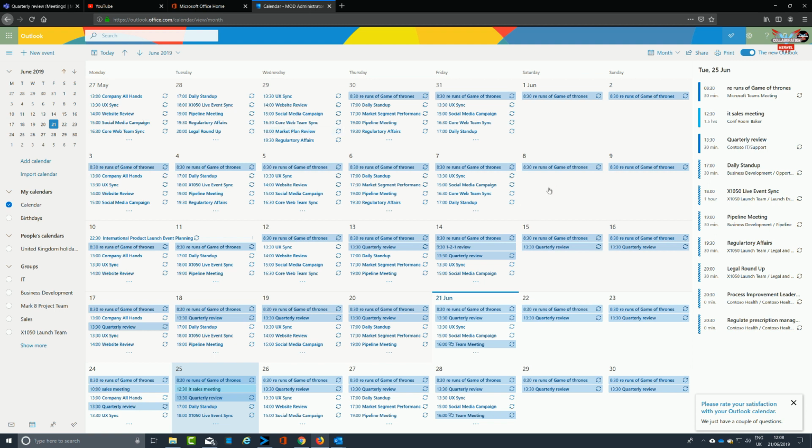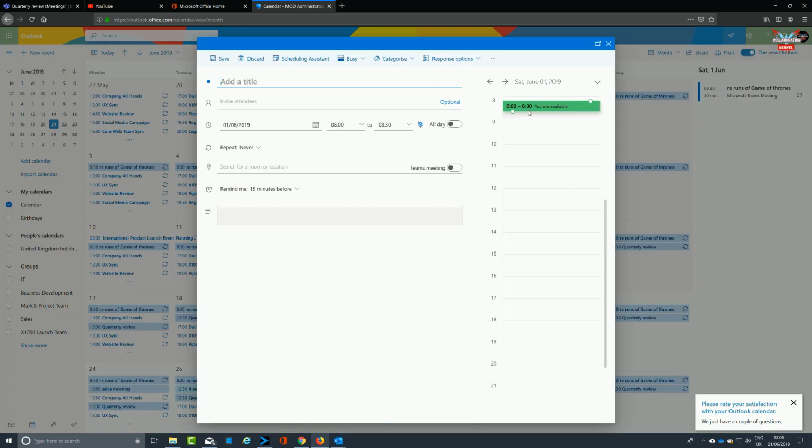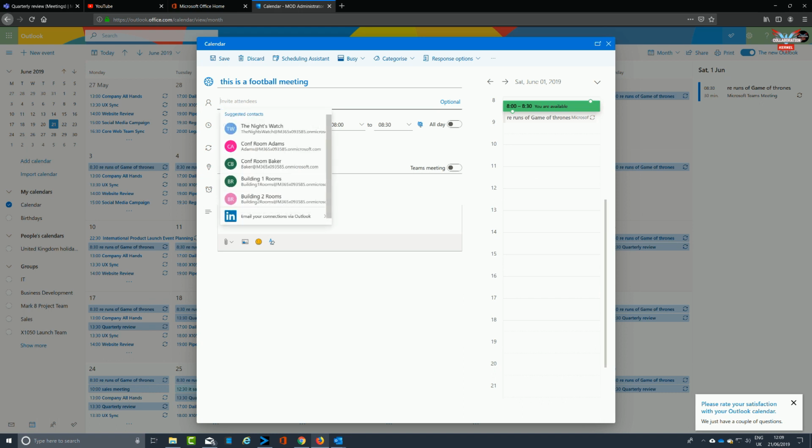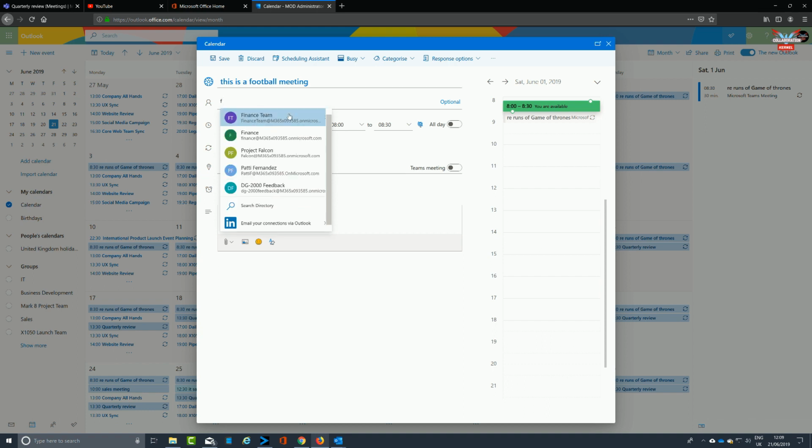Well, again, you can either click on a particular day when you want to schedule a meeting, and you can see the calendar is pretty full, and you can just double click that. That will bring up the schedule a meeting section. This is a football meeting. You can say, oh, I will schedule somebody who I know to come to the football.